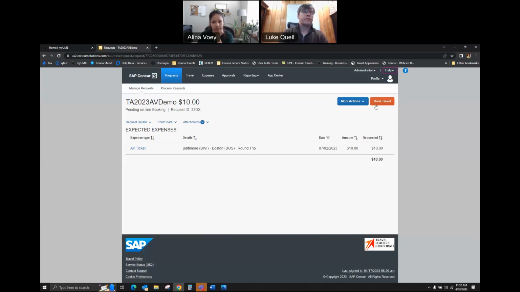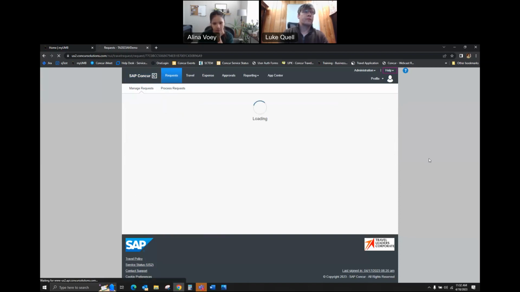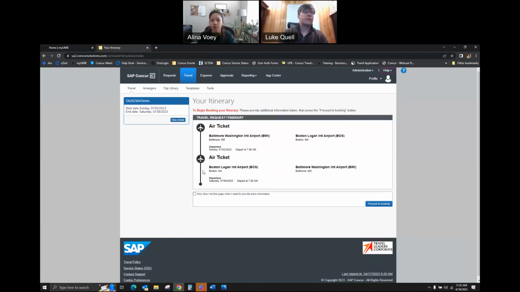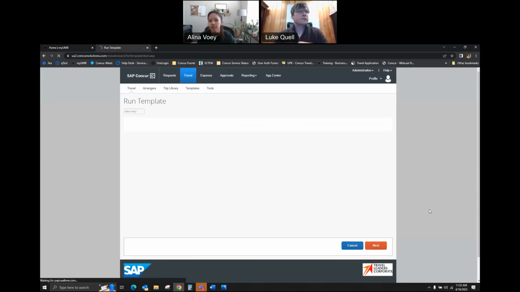So we are going to click on book travel, and then whatever departing time that you had in your request will show up in here as the search criteria, and it does search plus or minus 6 hours from whatever time that we have set. So for this example, I had put in 7:58 a.m. for both my departing times for going to Boston and then coming back home. So we'll click on proceed to booking. If you did need to change it, you can also do that as well.